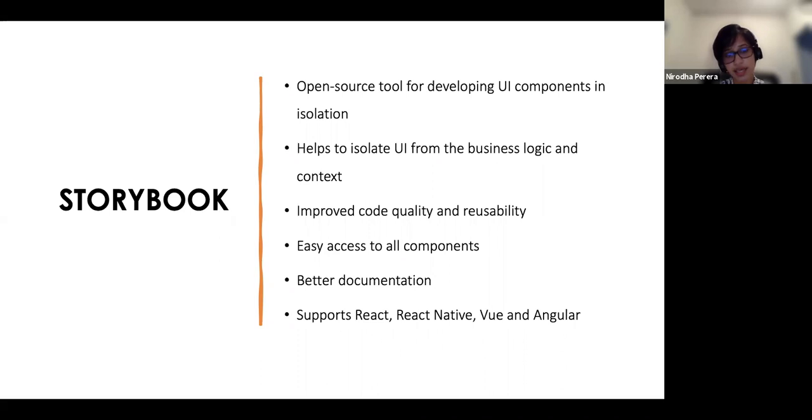component as well. Storybook also provides you a common place to navigate to your components and render each component in different states. So it's easier to access all components, and specifically if a new developer joins your project, this will be very useful because there's one place you can simply render and see all the components. As I mentioned, it provides better documentation. And currently Storybook provides support for React and React Native and also Vue and Angular.